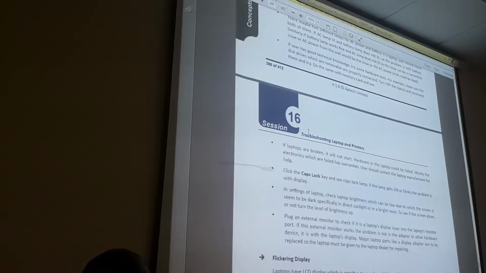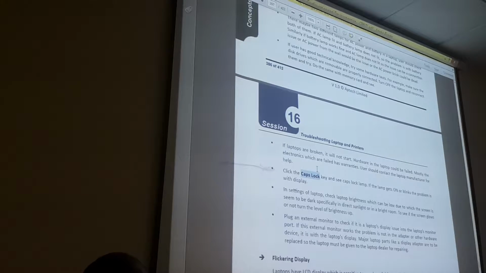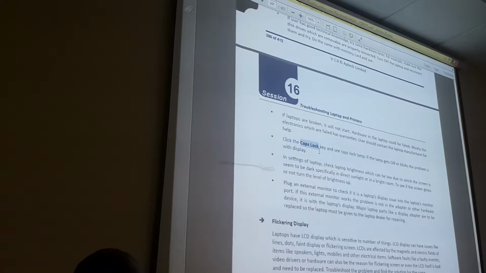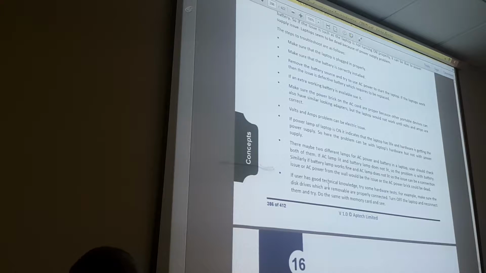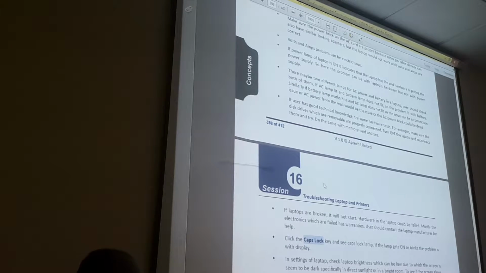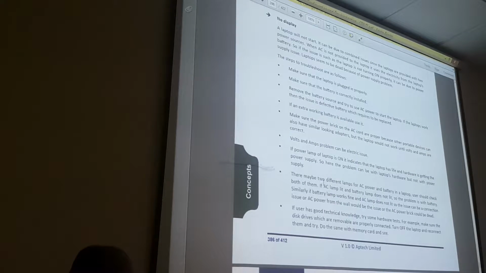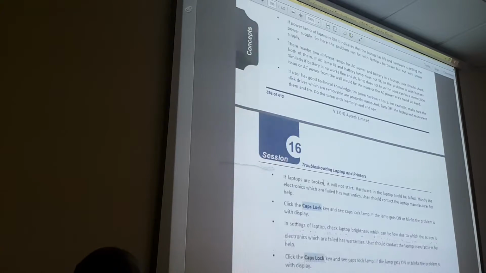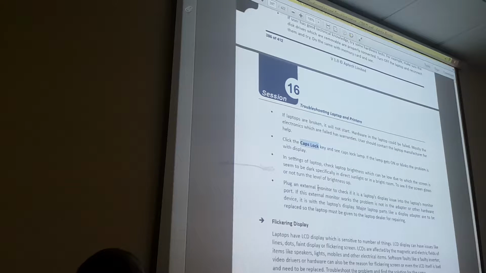If you want to check whether it's getting power for the keyboard, just press the Caps Lock or Num Lock key and see if the light comes on. If you see the light, it's getting power. If you're getting power but don't see a display, you can plug in an external monitor. There is always a port for it, so you can plug in an external monitor. Then you can narrow it down to a display issue.